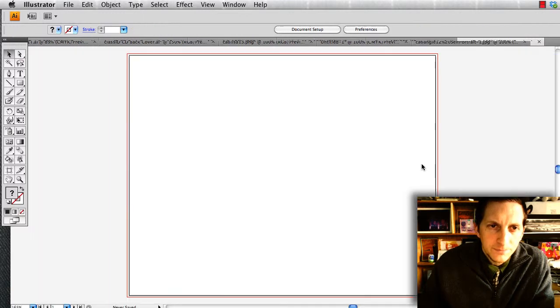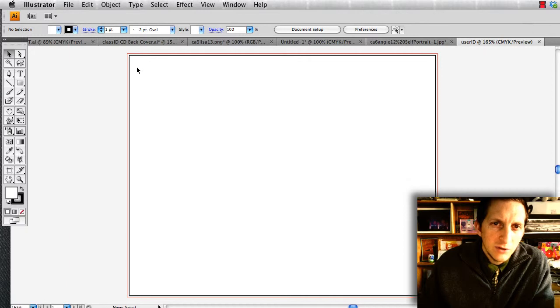Hit OK. Alright, so if you notice the red line, that's the bleed. If you have any designs, it's best to go to that line so it bleeds over, so when you cut it, it won't show white when you print it. So you kind of want to see where your circle is.